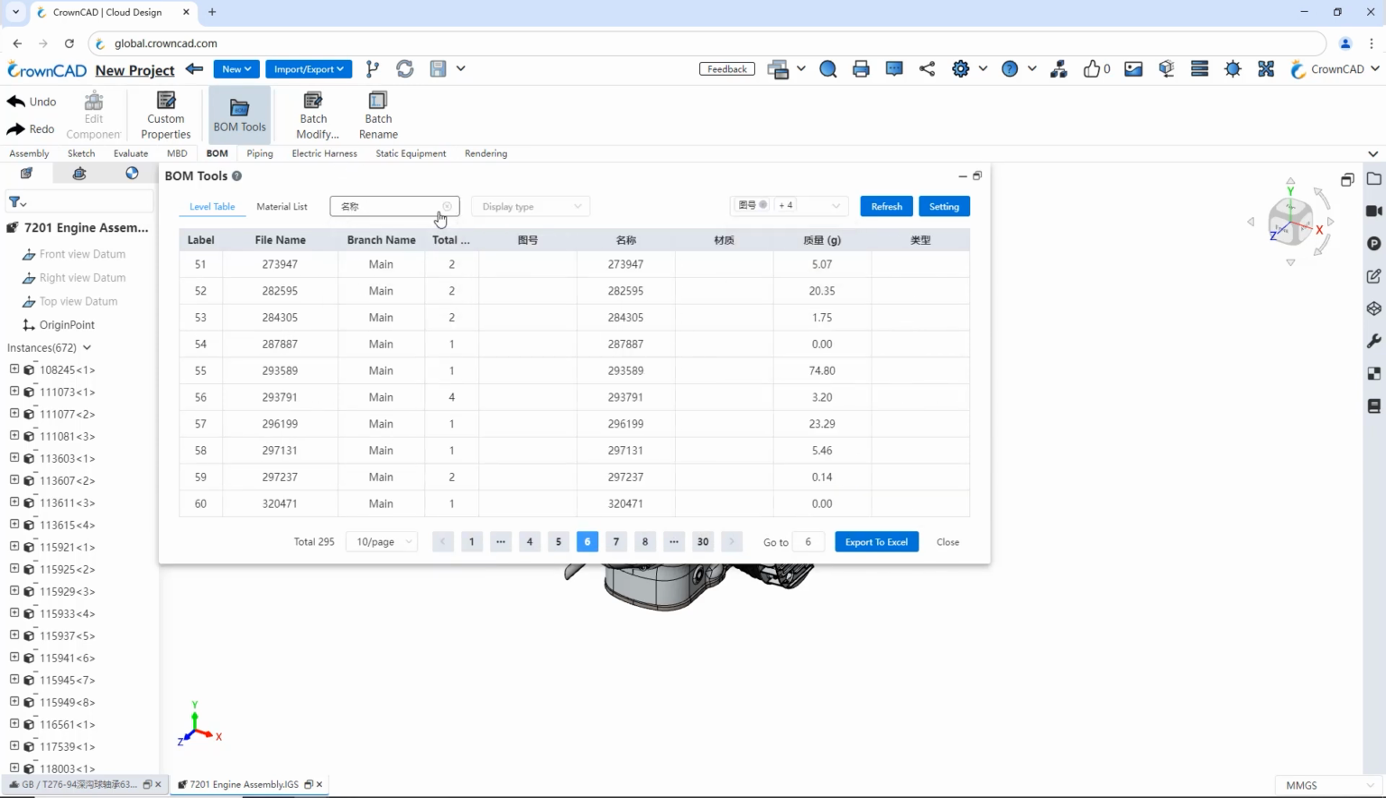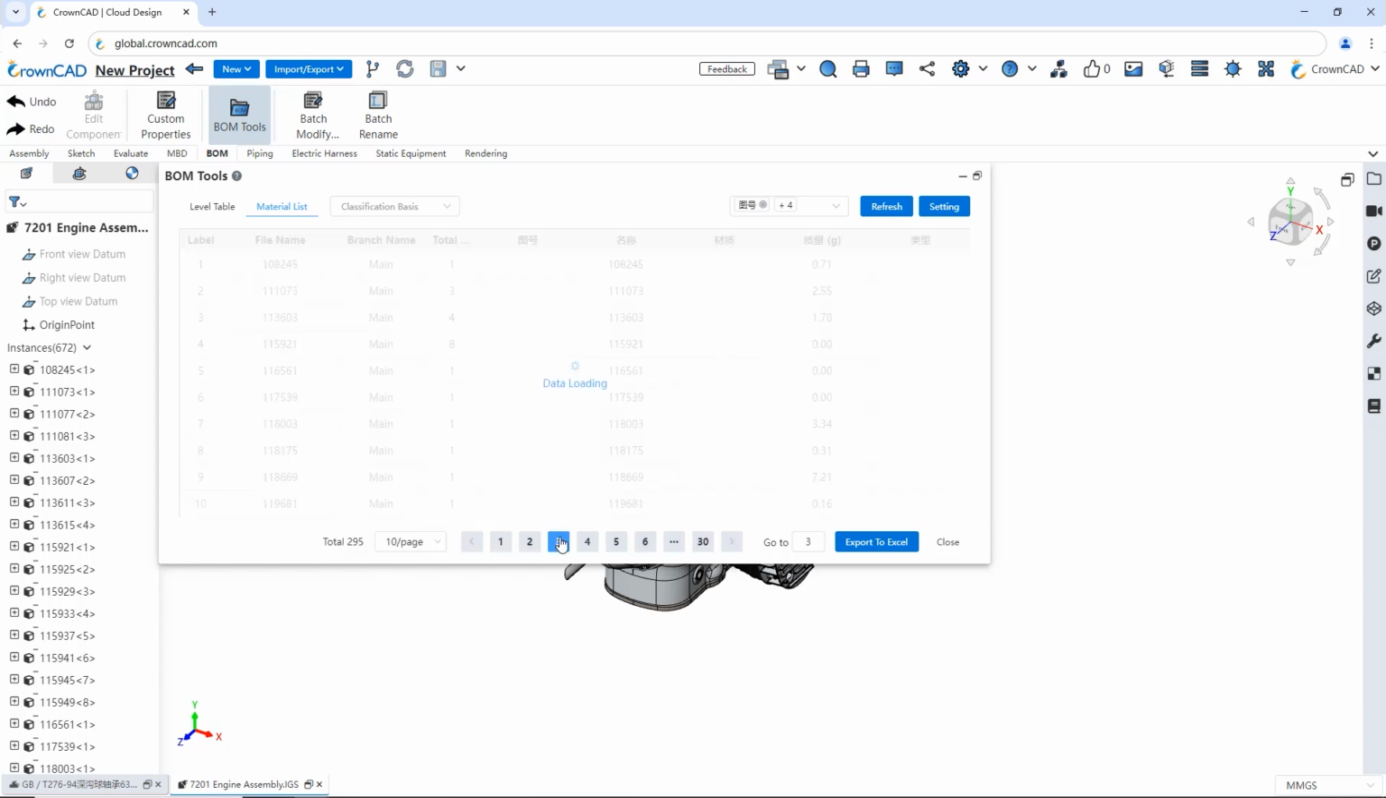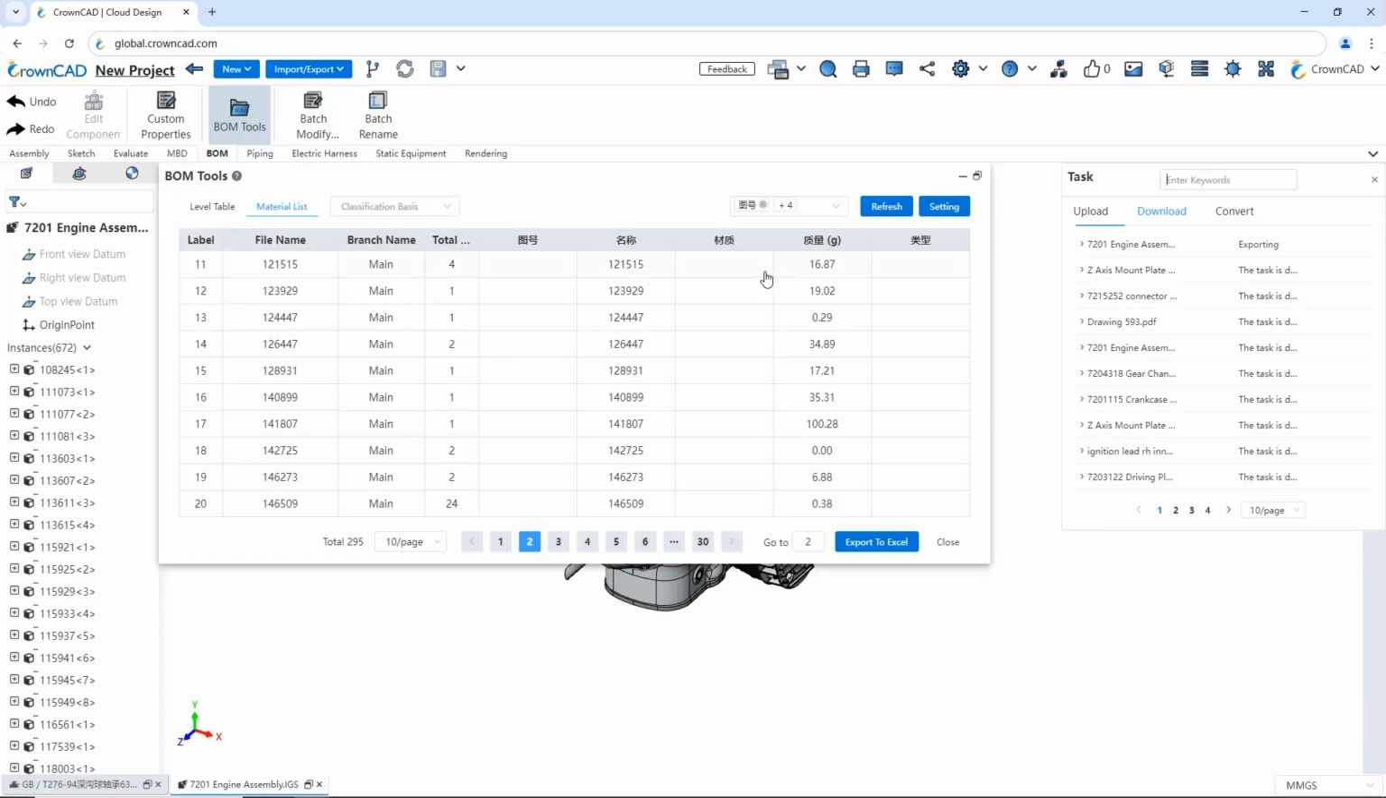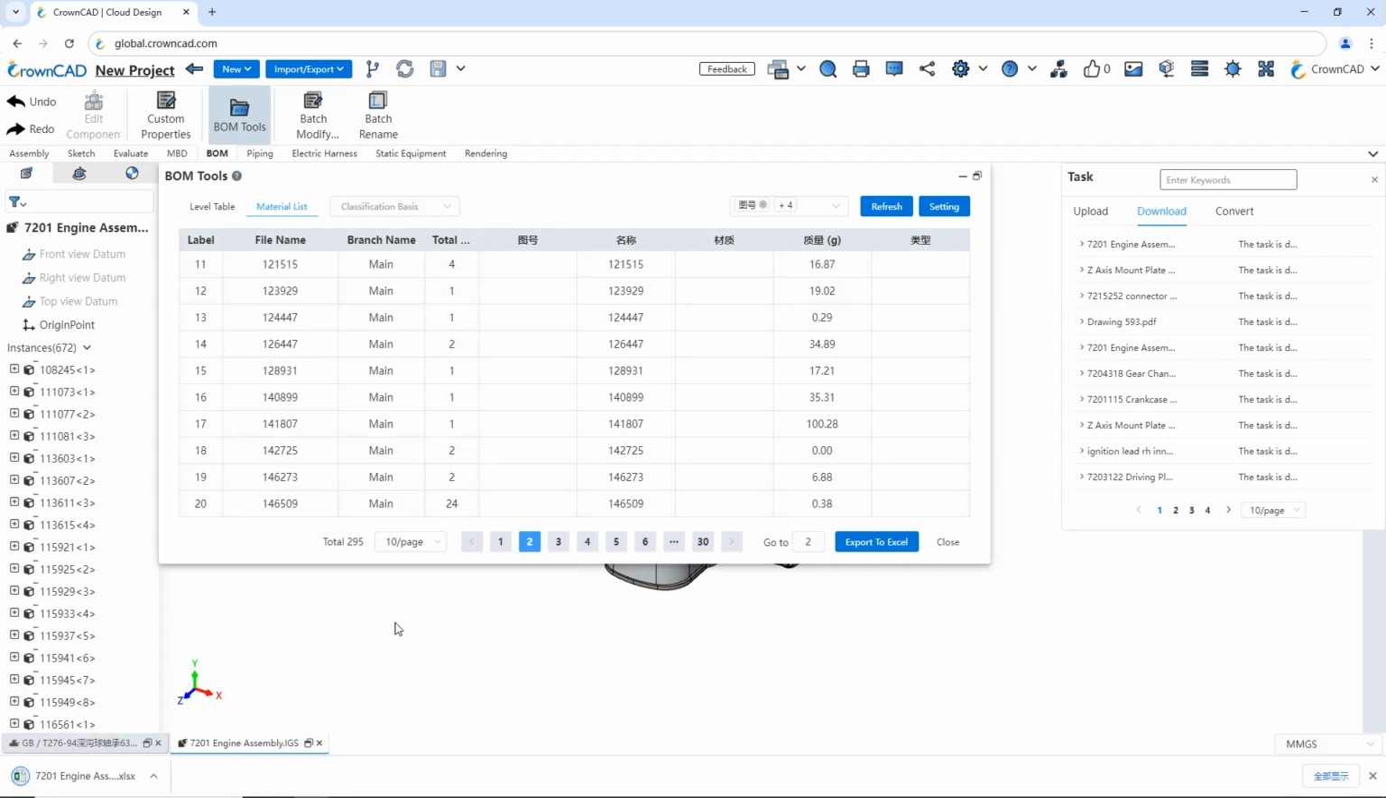The Classification Criteria option allows you to filter the list based on the selected properties. The Properties Options box is used to set the properties to be displayed. The Parts List options are used to display the parts list included in the assembly. The Export to Excel option allows you to export the level table and parts list to an Excel spreadsheet.